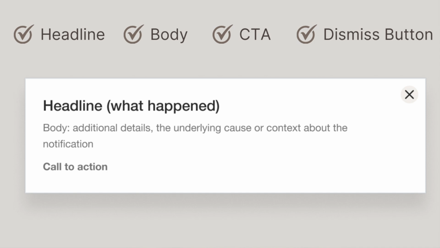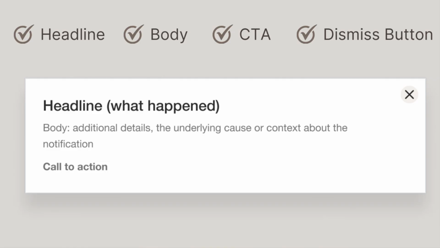The headline is basically the summary of what happened. You're trying to say something has happened: success, your payment has been received, your message sent, address created, submission received, things like that. You just want to keep it short. The headline has to be brief and just communicate exactly what happened.